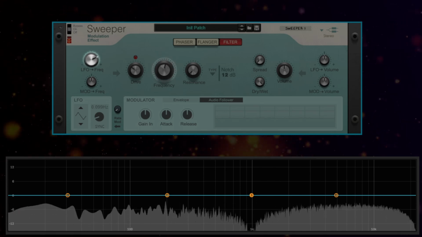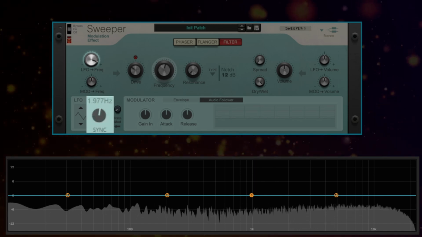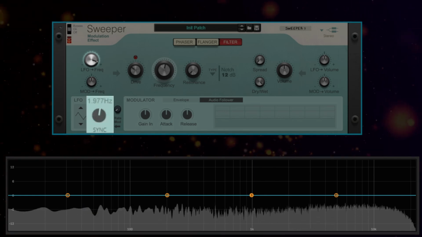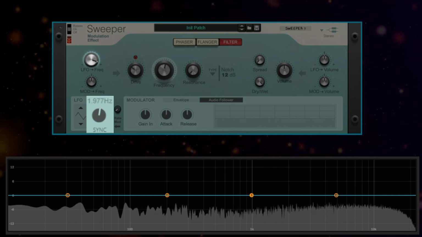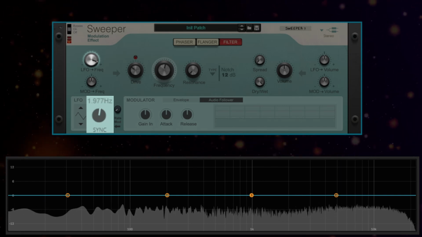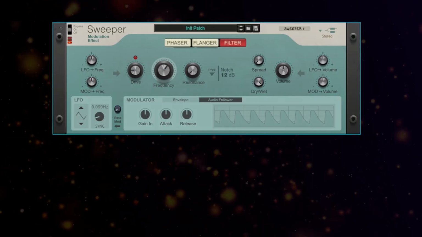Here, let me modulate this frequency dial with the LFO. Dial in a frequency. Kinda sounds like it's phasing a bit, right? We just made a single band or single pole rudimentary phaser. Now let's switch over to the phaser and flesh this idea out.